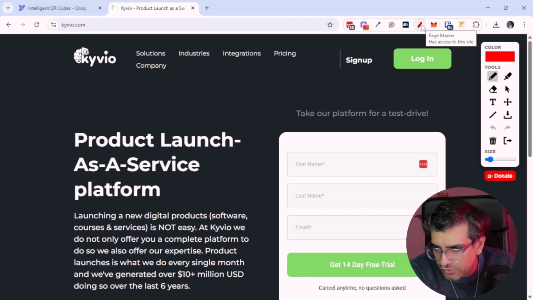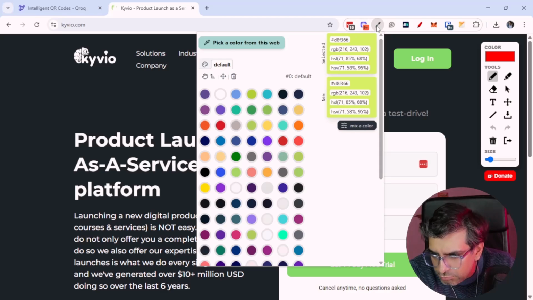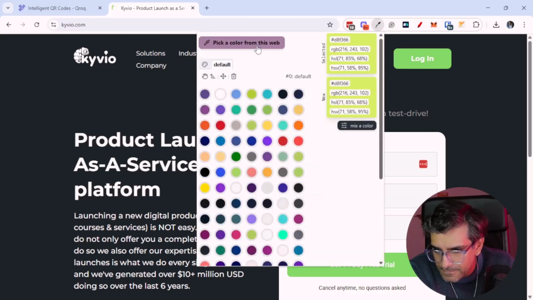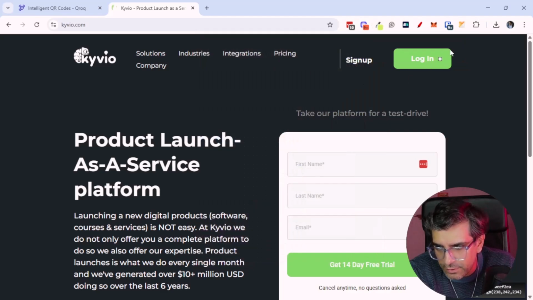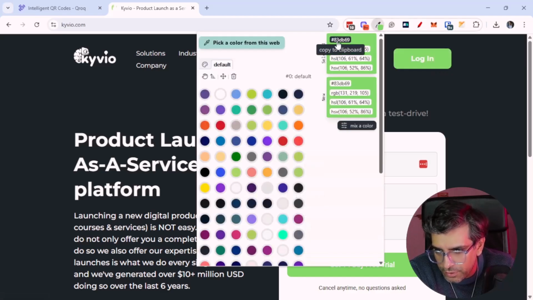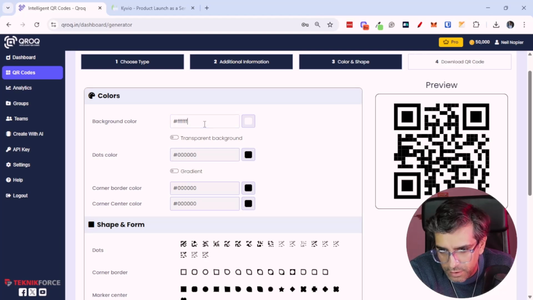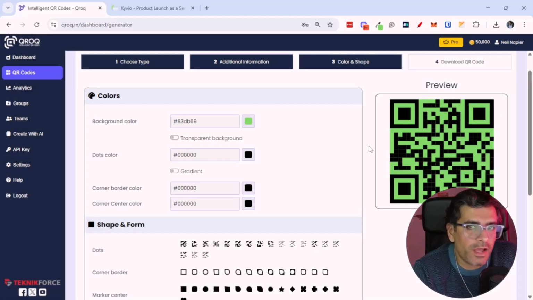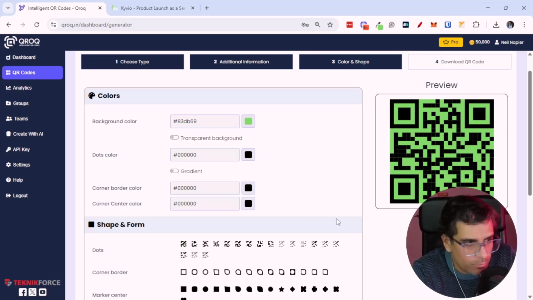This one is a Chrome extension. I don't know what it's called, but I'll find that out for you. Give me 1 second. Just search for color picker, and I think that's it. You'll find it. So let's go for this color. Okay, this is the color that I want. And the code is this. I'm going to copy this to clipboard, and I'm going to paste it. There you go. Now it is in my Kyvio colors, which is fantastic because that's what I want.